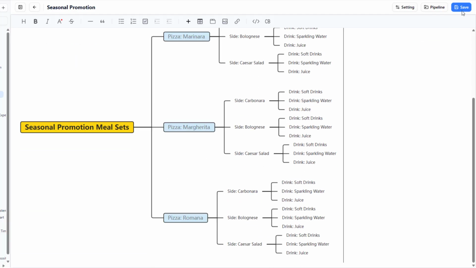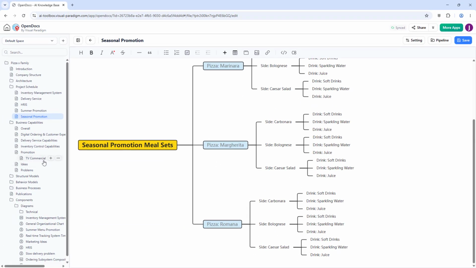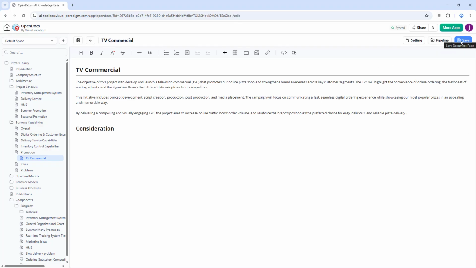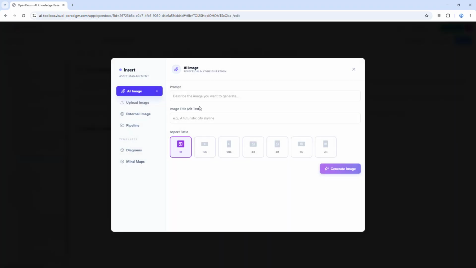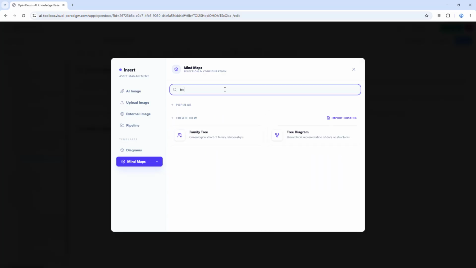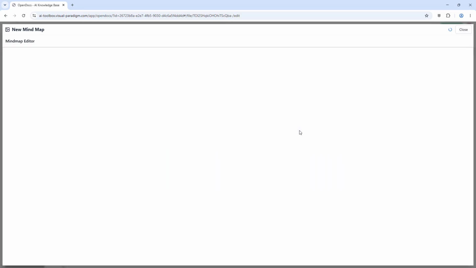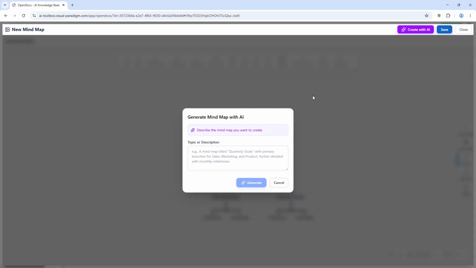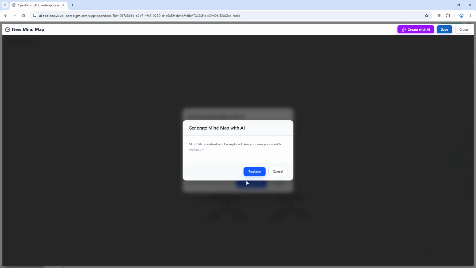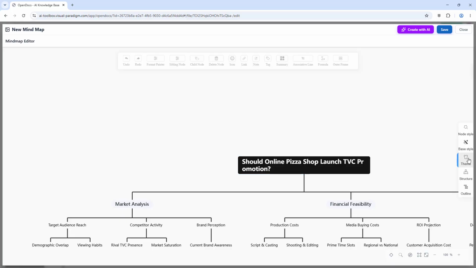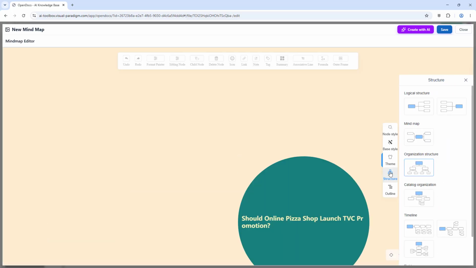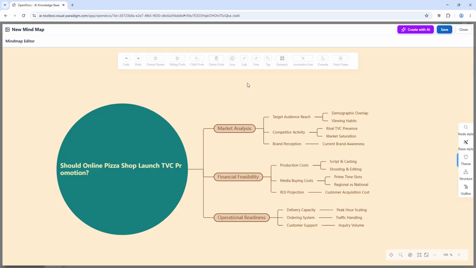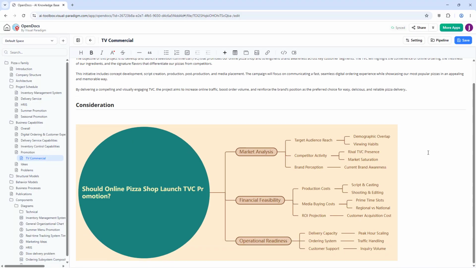If you only need the diagram once, you can also create it directly on the page. Just click Insert while editing, choose Mind Maps, and select Tree Diagram. The editor opens, and you can build it manually or let AI generate a first draft. And of course, you can adjust the AI-generated version however you like. Save and close the editor, and your tree diagram will be added to the page.